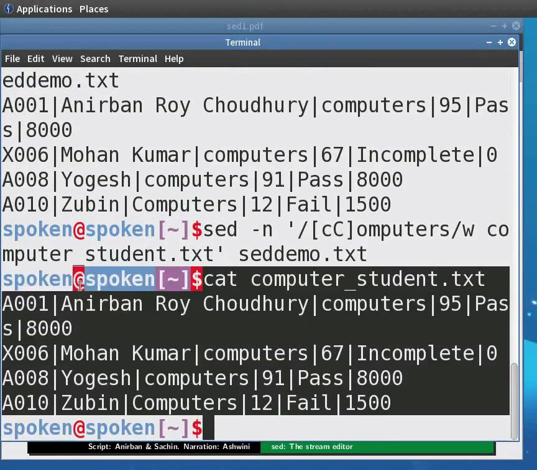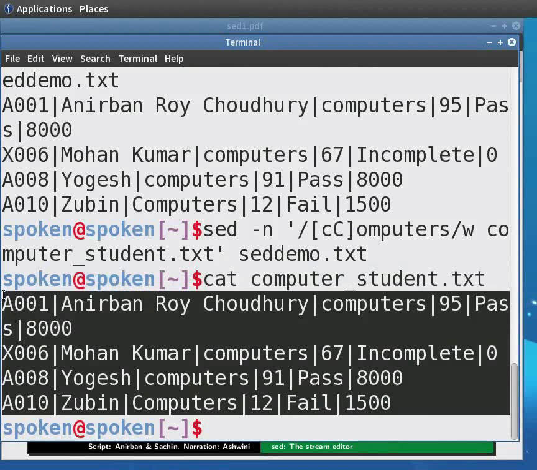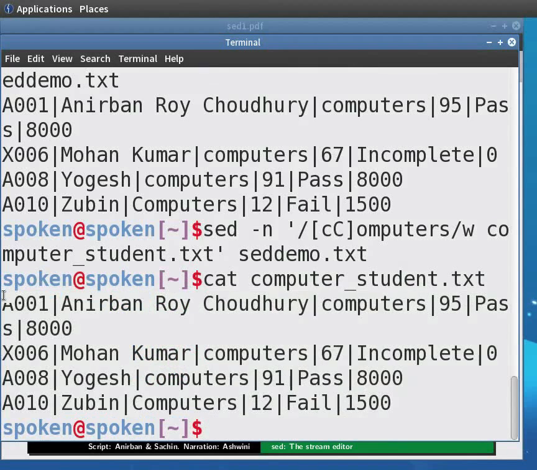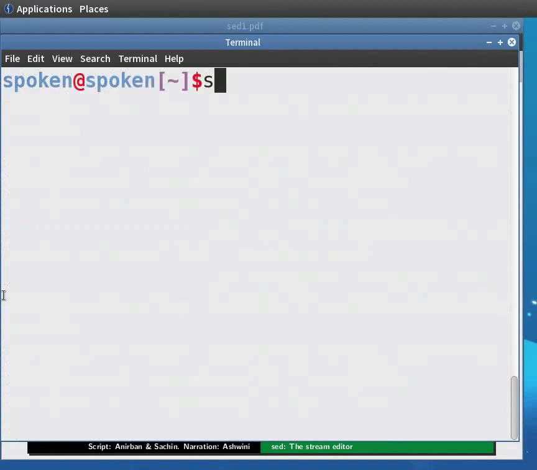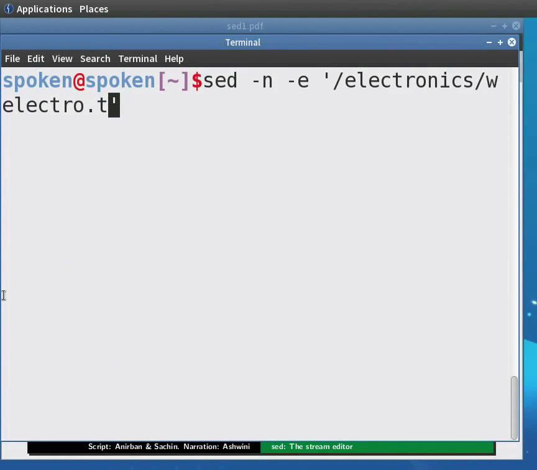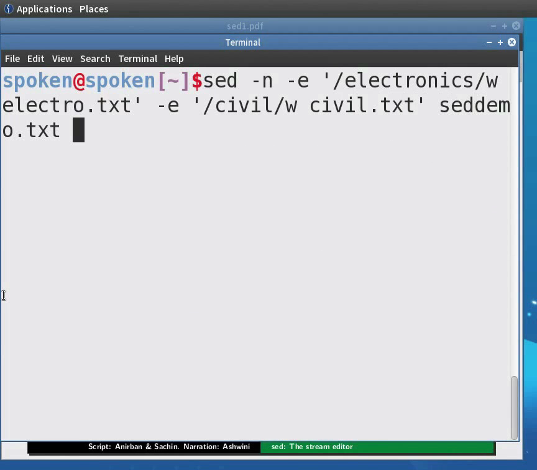We see the entries. We can also have patterns that we can write to different files. Let us clear the prompt. Type sed space minus n space minus e space within single quotes front slash electronics front slash w space electro.txt after the single quote space minus e space within the single quotes front slash civil front slash w space civil.txt after the single quote space seddemo.txt. Press enter.